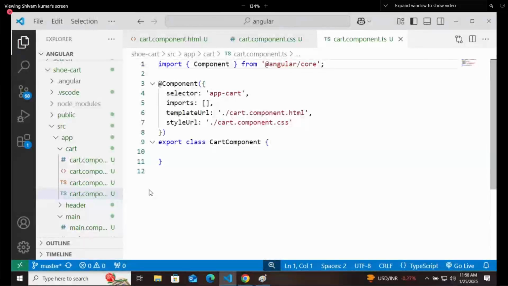Yes. What will be the use of this cart? Cart will show all the details of the products which we have added to the cart. It means that whenever you are clicking on that cart icon, this cart page will be opened and it will show the products that you have added into the cart.